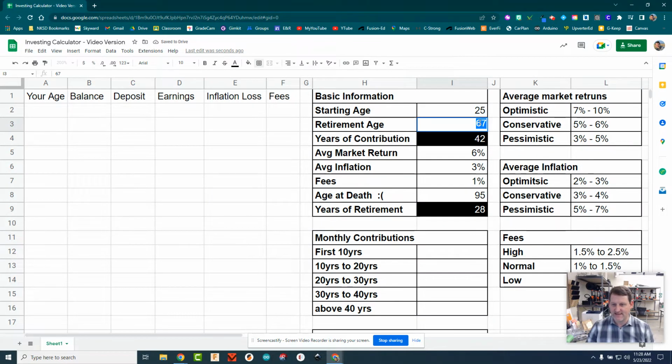So if I change this 67 to something bigger, notice that I'll have more years of contribution, so more years to save, and less years to have to pay for in retirement. All right, so that seems to be working. I'm going to switch this back to 67 as my retirement age. So make sure your numbers match my numbers.